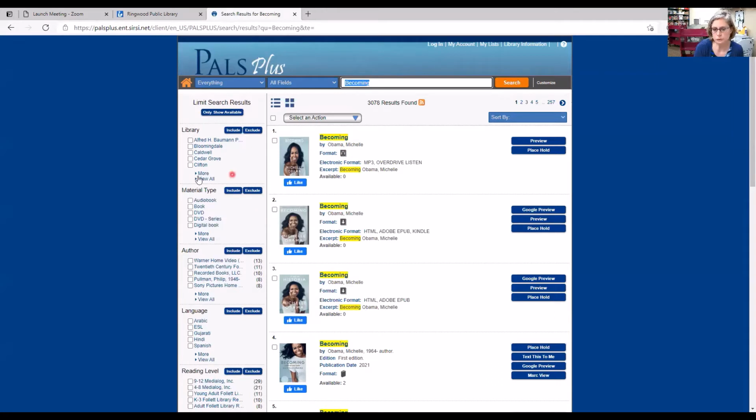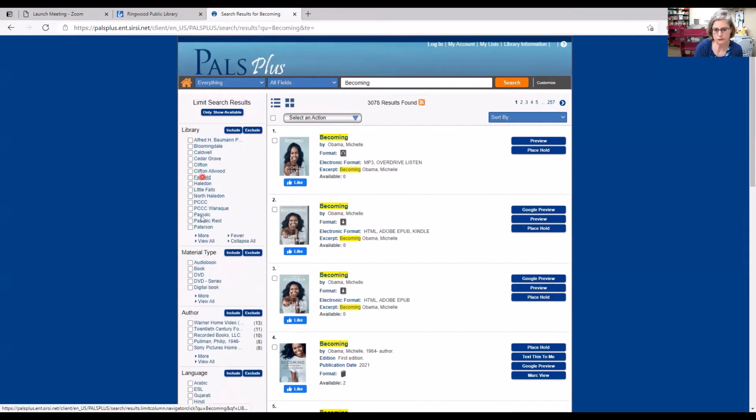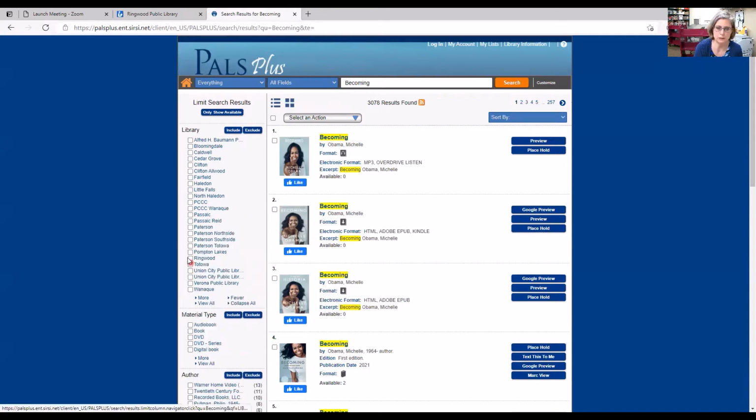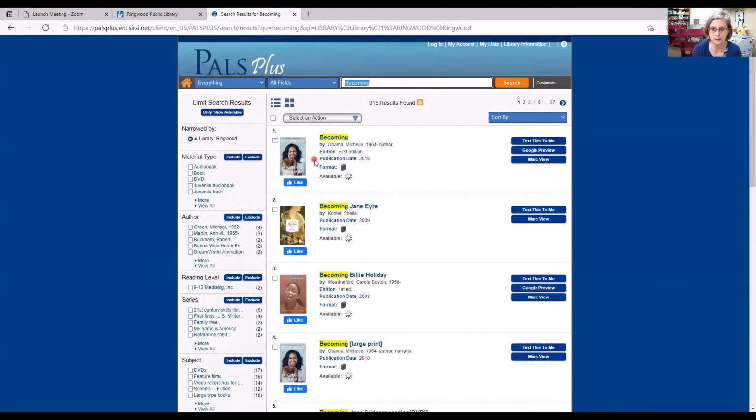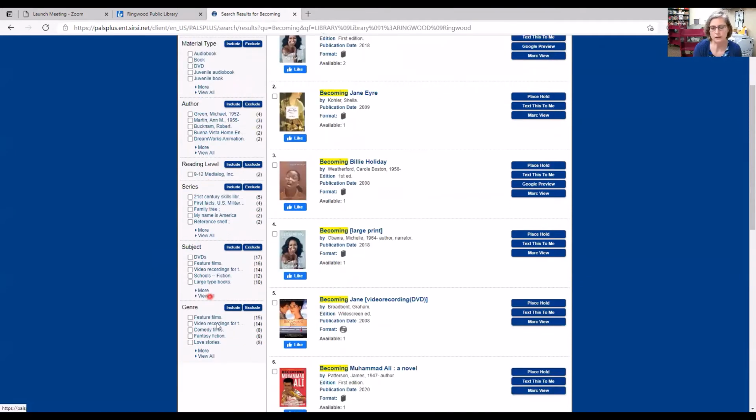If you want to filter your search to just Ringwood libraries so that you know that you don't have to wait for it to come through transit, you can do that. You select Ringwood and select include, and it will narrow the search to what we have just here in our library. You can filter your search in other ways as well. If you're looking for a specific reading level or specific genre, you can do that there.